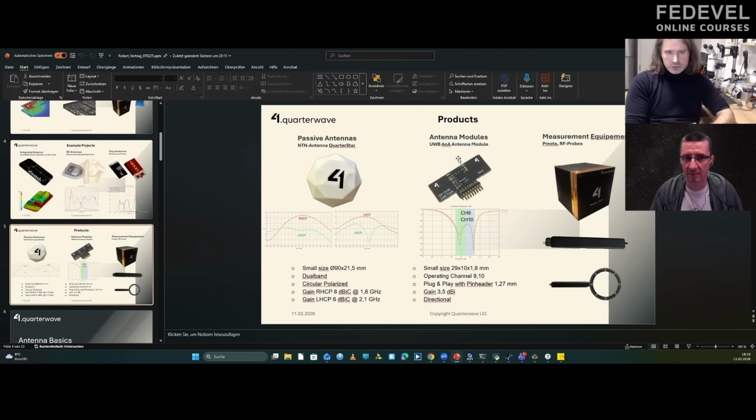What we are also developing is antenna modules, because it's very complicated to make RF, and not all companies have the knowledge and the measurement equipment and tools to develop such antennas. So they can just buy your modules. Exactly, and we have a standard interface, a pin header, and on the pin header you have an SPI connection, and you can control the antenna.